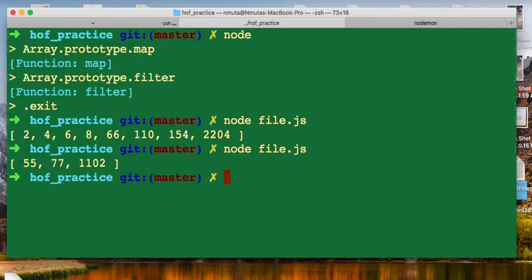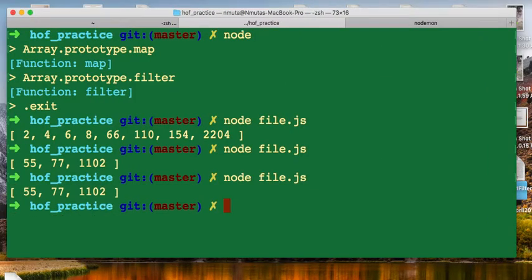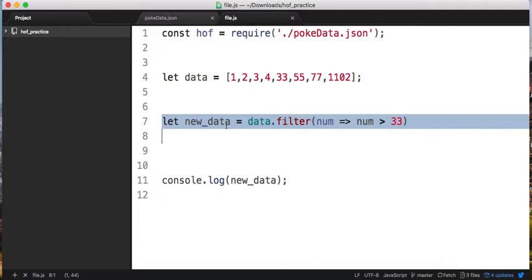So these are really two very useful ones, and we also showed the fat arrow because we need to show that. When you go out in the field and you work, a lot of times people just do this. Let new data equals filter num is greater than 33, and that's all she wrote. Same result, much cleaner, much faster. When you're in React, all your stuff is going to look like that.